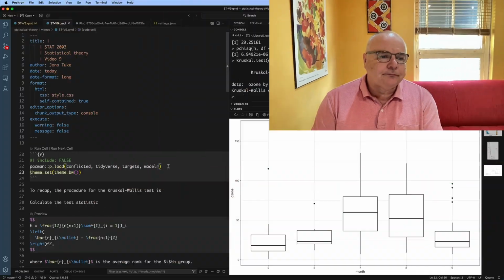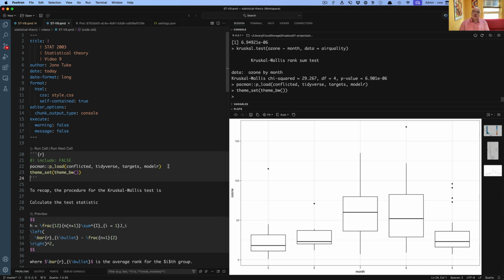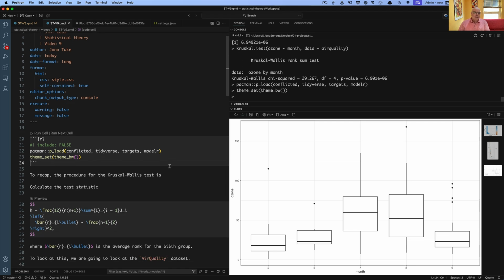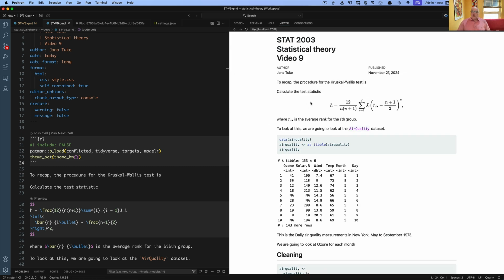So as an example of a good non-parametric test, we're going to look at the Kruskal-Wallis, which is the non-parametric version of ANOVA. So let's illustrate. We'll load some packages. We'll set the color. And let's just have a quick look at the test that we're going to do. You're going to use this test when you are worried that you don't have normally distributed data or you don't have constant variance, as I say.